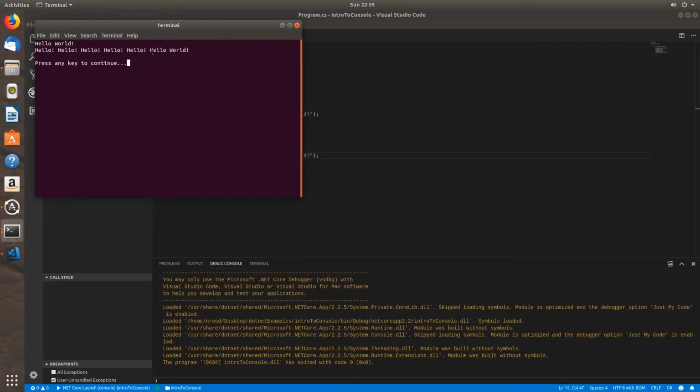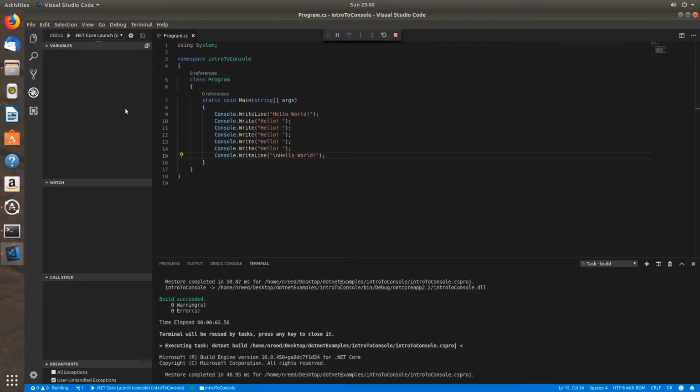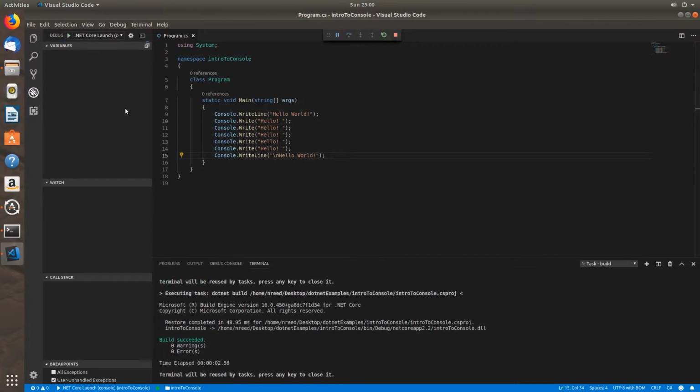We can force our hello world right there at the bottom to go onto a new line by giving it that new line character, which is \n. Now, if we debug, we will see that it goes on to a new line.